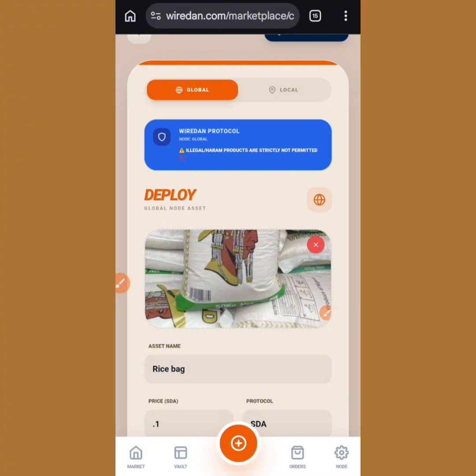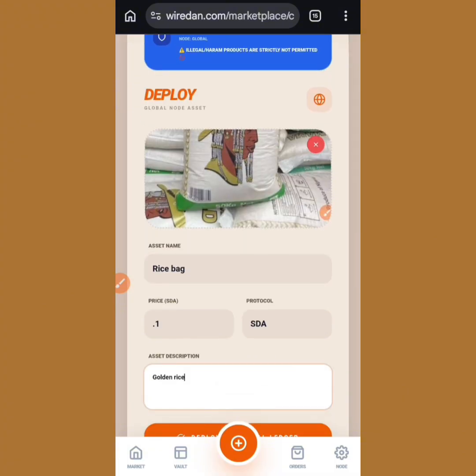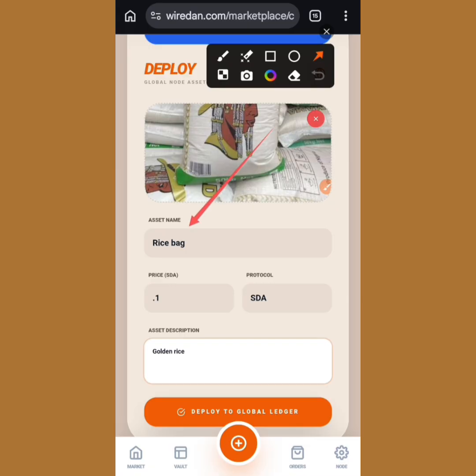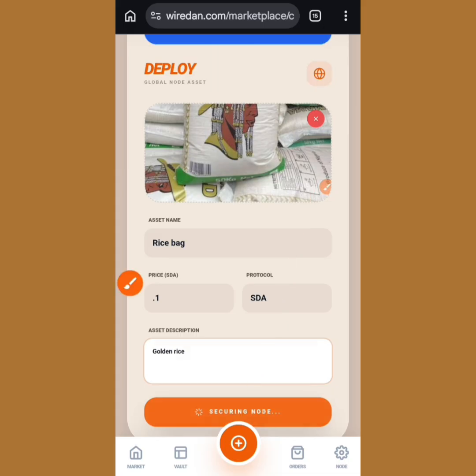Once you choose the asset picture inside your phone or device, or your computer or whatever type of device you are using, then you can put the asset name, the asset price, and the description, so that you can touch where you can see this Deploy Global Ledger in order to list your product. So let me touch Deploy Global Ledger.